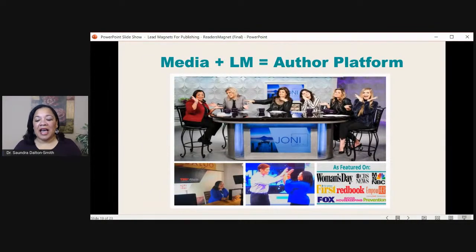Now, this is the thing about author platforms. They are hard to grow, but when combined with the media, they grow much faster. So media opportunities plus an effective lead magnet will equal a robust author platform. You will have more opportunities because visibility kind of breeds more visibility.